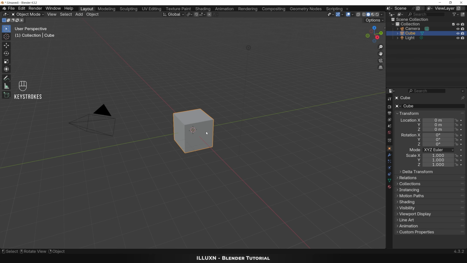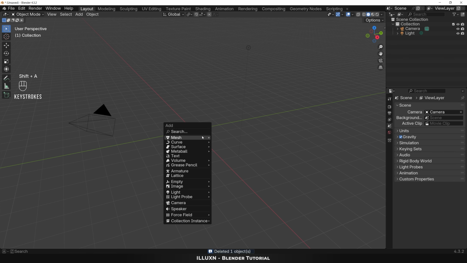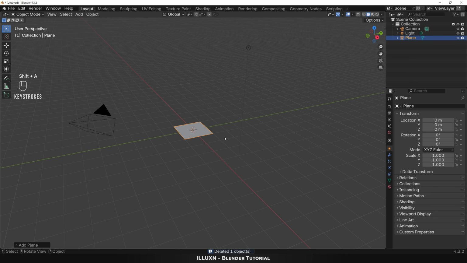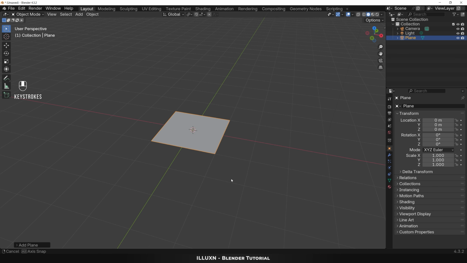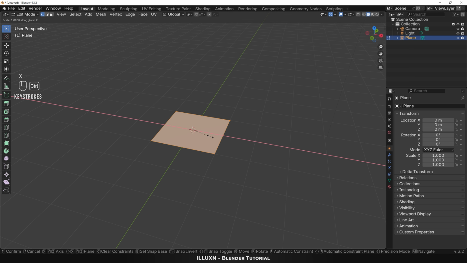First, select the default cube, and press X to delete it. Then, press Shift+A to add a new plane. Select the plane, and press Tab to enter the edit mode. Press S and X to scale the plane in X-axis.